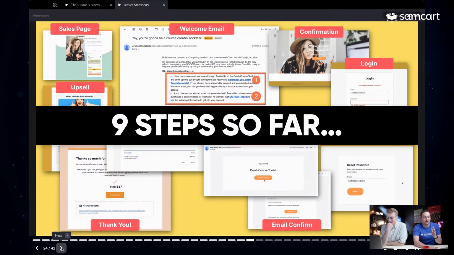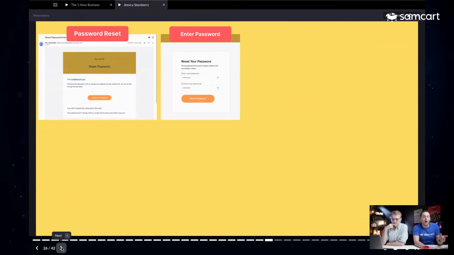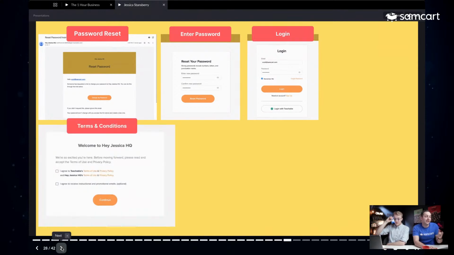And unfortunately, it doesn't get better from here. I got the password reset email, so I grab that. I re-enter my password. Teachable prompts me to then log in again, so I still have to go in and log in. I get in there, and this is actually a really important one. I should have made this one a little bit bigger.